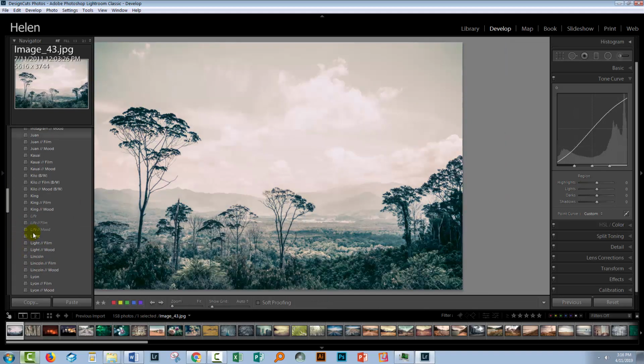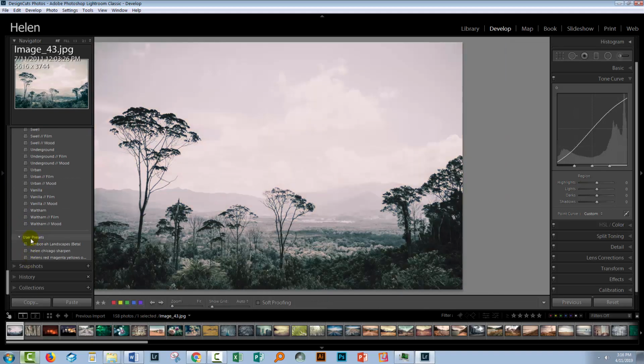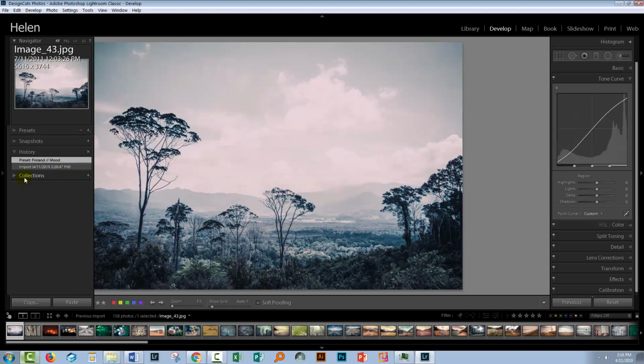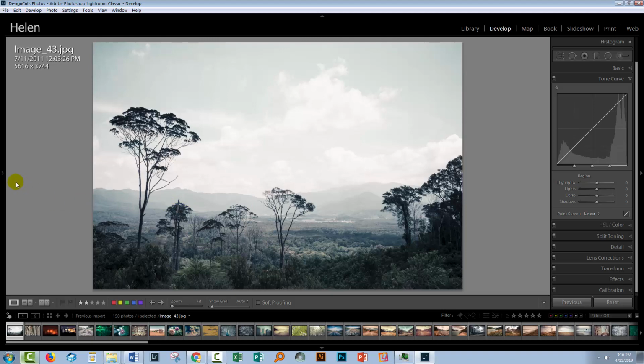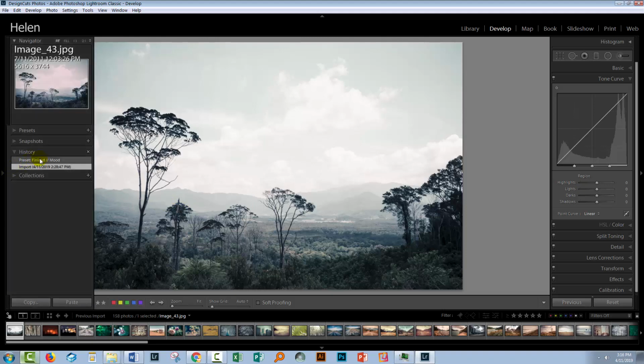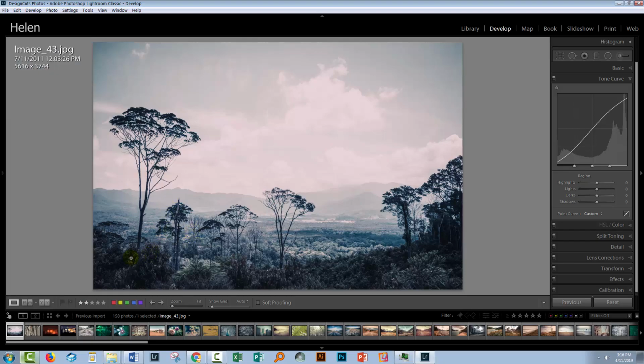At any time, you can check and see what has been applied to the image. Going to the history panel, you'll see here that this is the image as it was imported into Lightroom, and this is it with the preset Finland Mood applied to it.